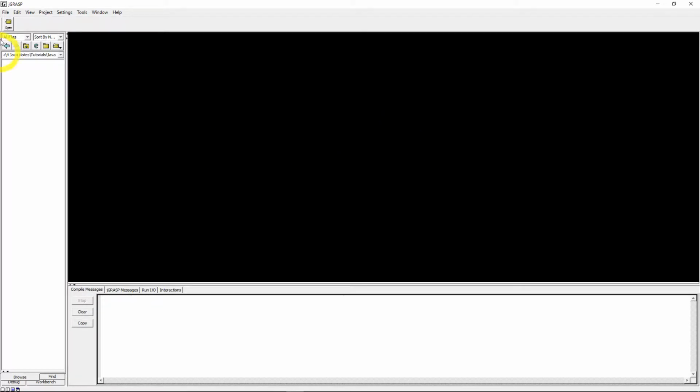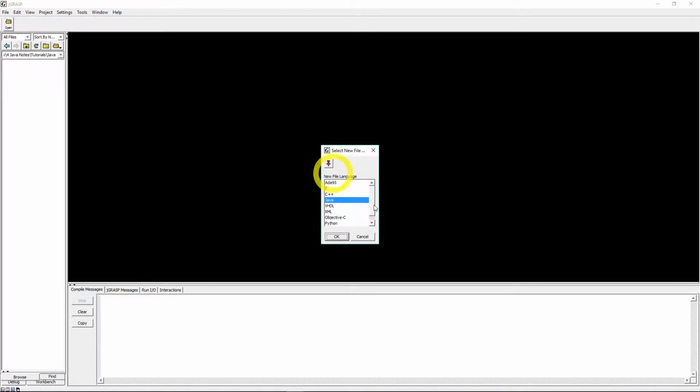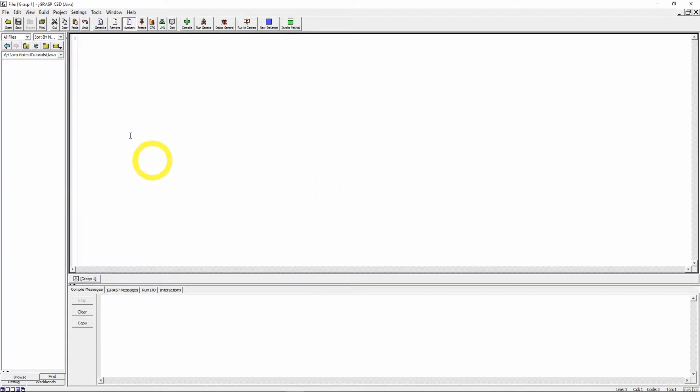So let's go ahead and do that. You can do that with File, New, Java, or you could just press Control N. You'll get this prompt. You can pick your language. So I'll say Java, and now it's white. So this is where all the typing goes, right? So I'm going to zoom it in so you guys can see a little bit better.